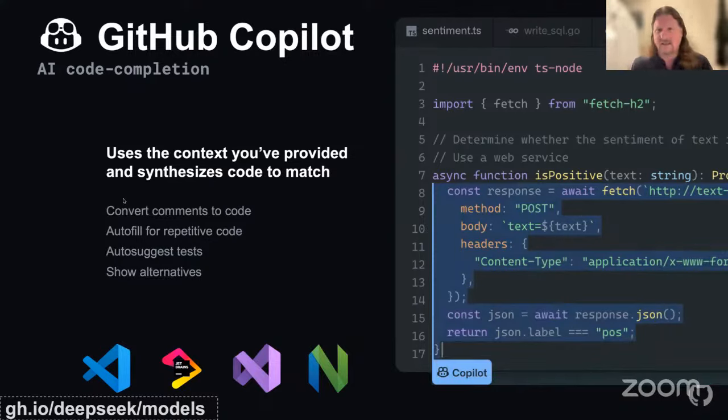That ghost text that shows up is in most cases going to be more or less a complete function resolution to whatever I'm doing, right? So here, I said I want to determine whether the sentiment of a text is positive or negative, and I want to use a web service. It saw that, and it said, okay, here's one I know of that you can use. I'm going to give you sample code to call it, and then to evaluate whether or not it's a positive or negative response. Okay, I'll go ahead and accept that, and I'll move on with my day.